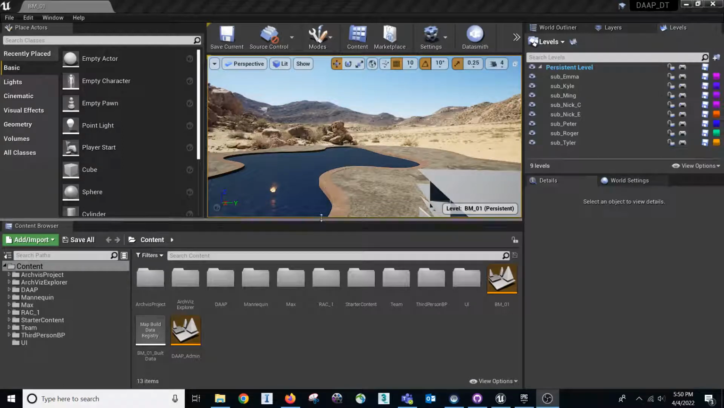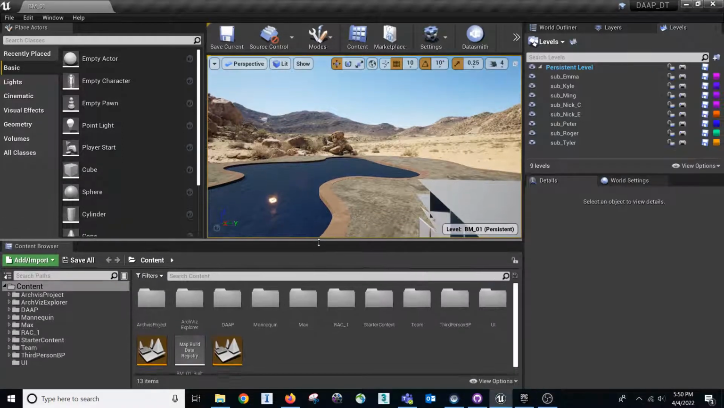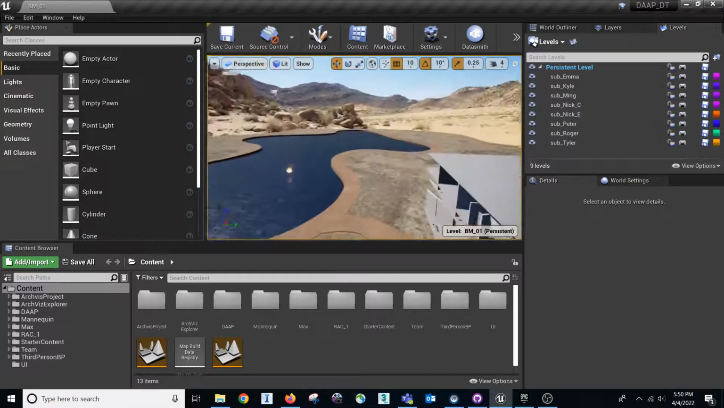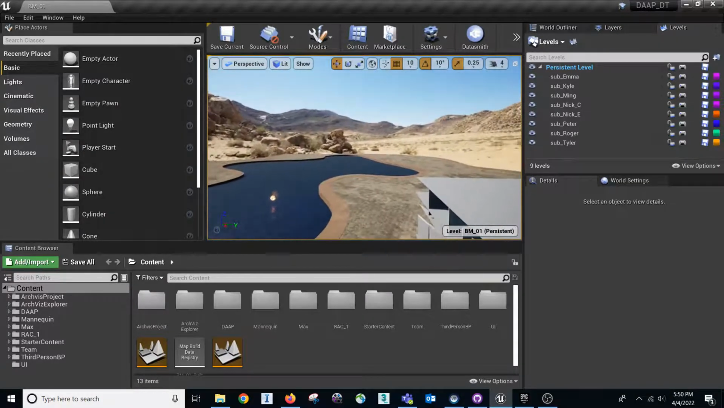Hello, this is a new tutorial. I will cover how to export this digital twin into a standalone package.